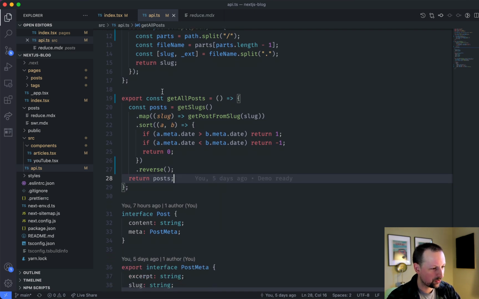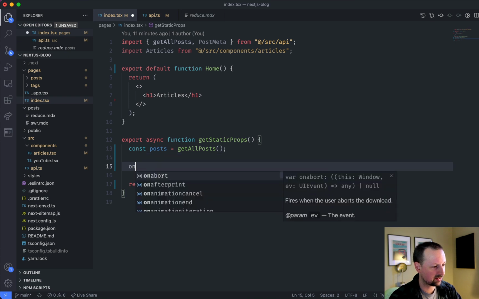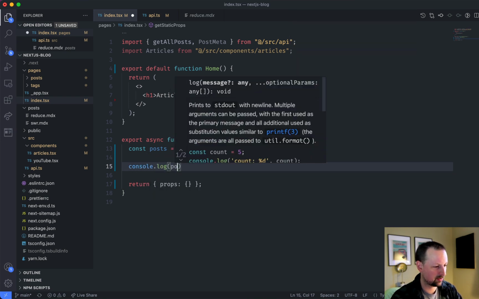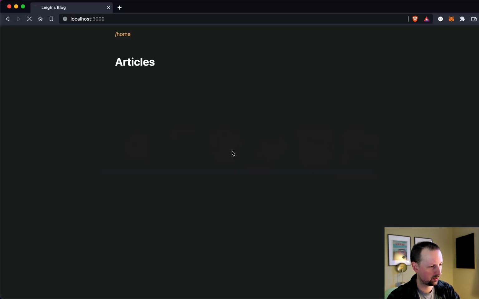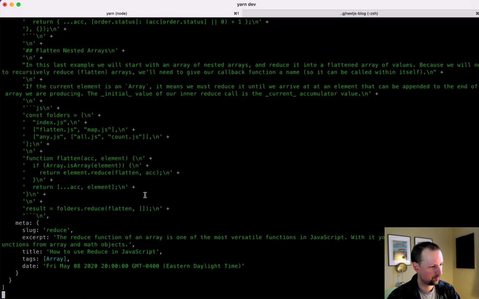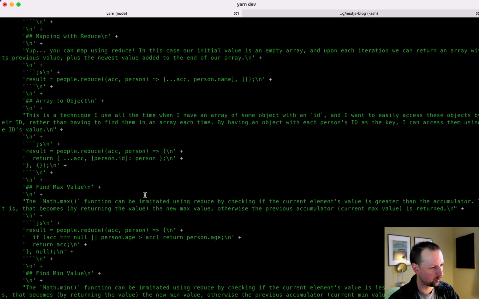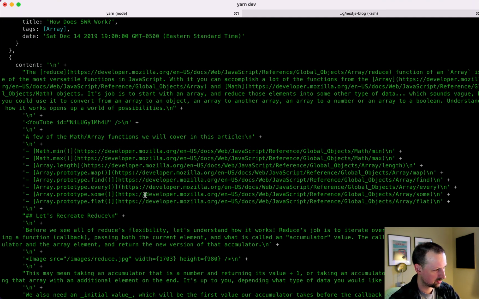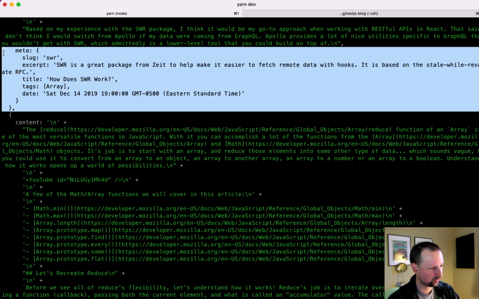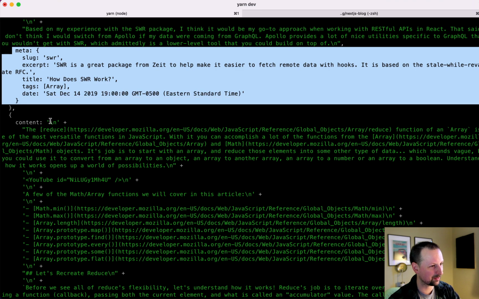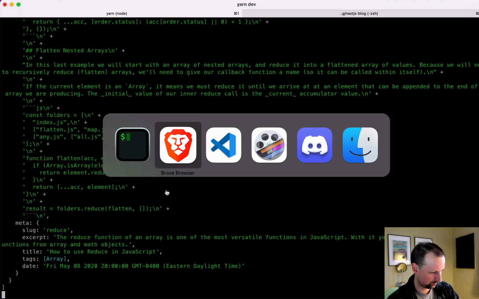So with this function done, I should be able to come back here and let's take a look at the posts. See what we got that we're working with. Okay, so we've got basically the same data here, but we should have an array of them. It's sort of hard to tell. Yeah, there we go. So there's one article, there's another here. Each article has metadata that we're working with. Perfect.